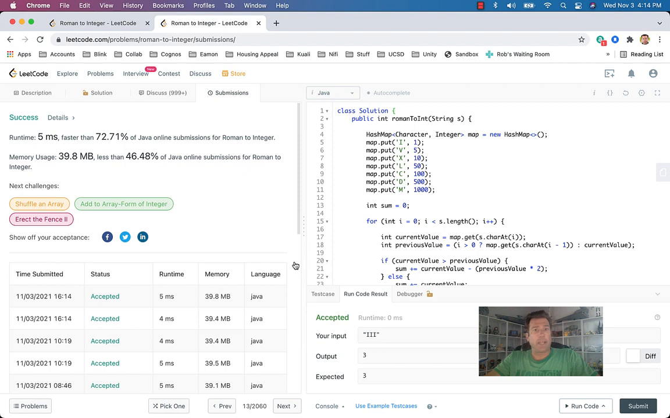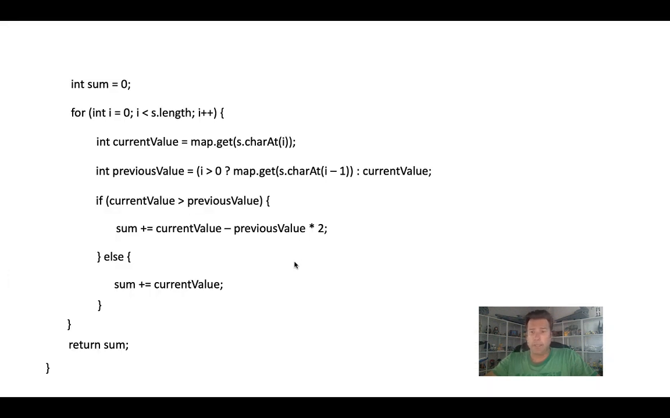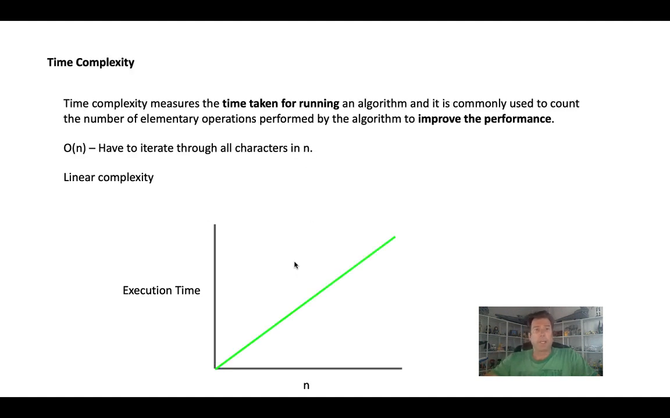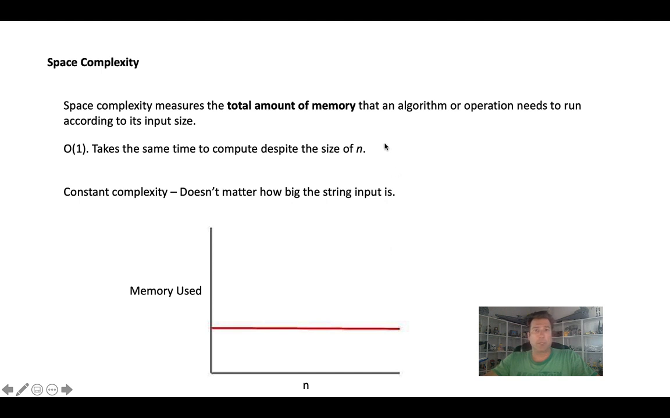Alright, the last thing I want to do is go through the time and space complexity. So time complexity measures how much time it takes to run the algorithm. In this case, we have O of n because we have to iterate through all the characters in the string. And linear complexity here, so you notice as n goes up, the execution time goes up in a linear fashion.